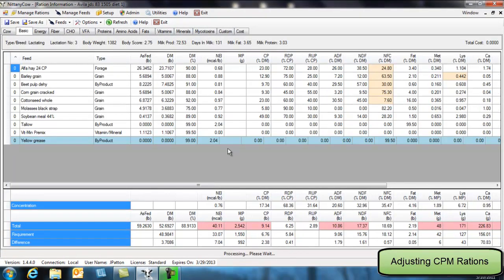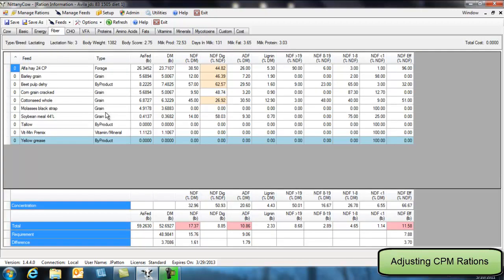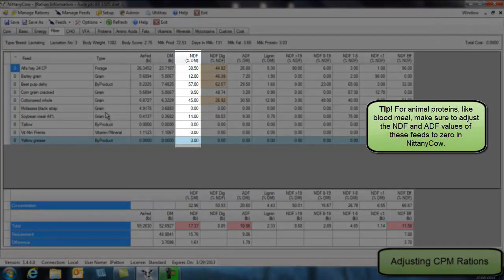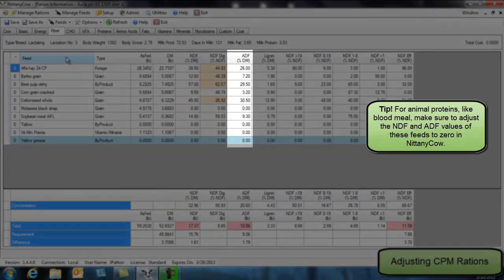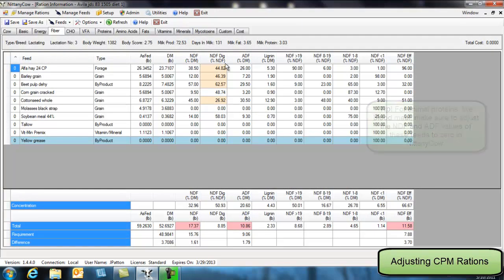As you view the ration worksheets, you will see that NittanyCow has retained all the information that existed in CPM-Dairy for fields shared by both evaluators, including nutrient profiles, feed names, and animal information. In addition, NittanyCow has filled in default information for items like VFAs and chop length, which were determined by the feed selection made during the import process. Users should take special note to adjust the NDF and ADF values of animal protein sources, such as blood meal, as CPM assigns values for NDF and ADF to these feeds, and NittanyCow does not.